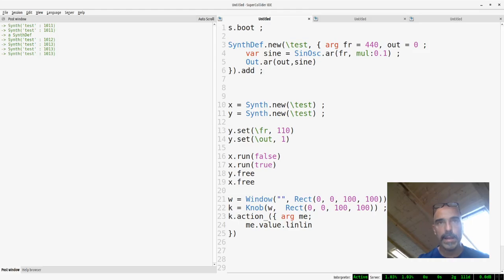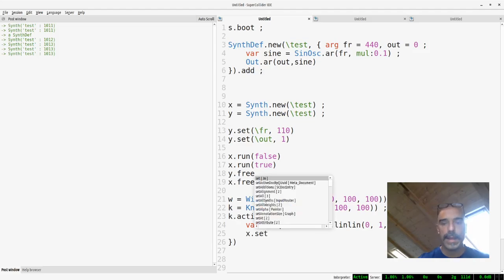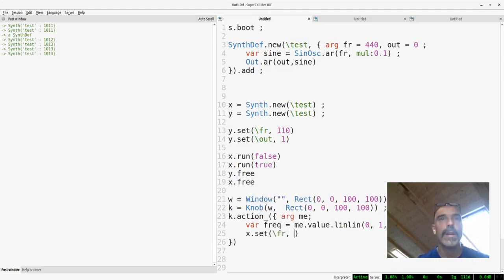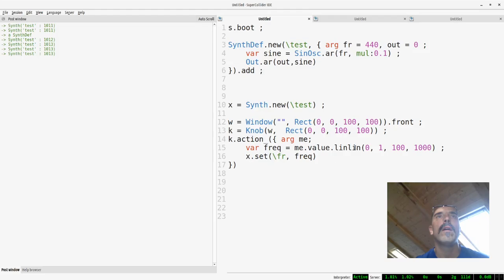linlin, 0 1, going from let's say something like 1000 to, well, maybe it's a little bit too much, 100 to 1000. This is a freq variable, and we want to do something like x set. So this small program requires, we can clean up this, and now this small program should work.